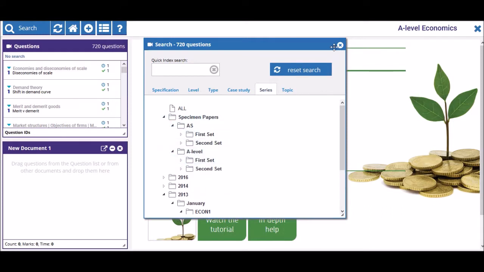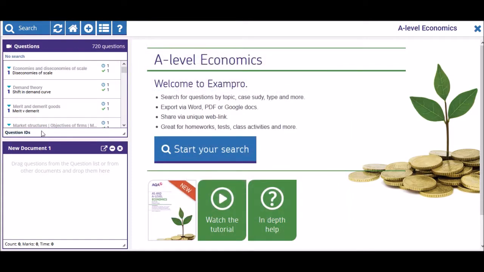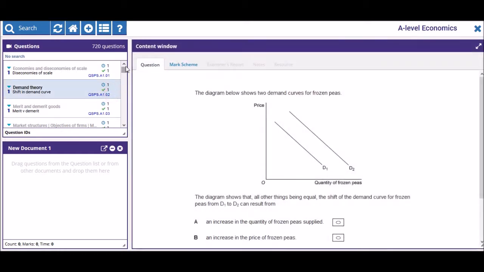If you want to know where an individual question came from, the best port of call is the Question IDs. So I click this Question IDs button down the bottom of the question list and this code appears. The QSPS.A1.02 sounds a bit like gibberish to you at first, and then you can start to work it out. So that's a specimen paper question from set A of the specimen papers, paper 1, question 02, for example.